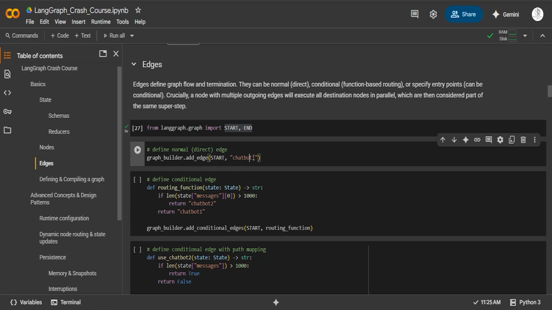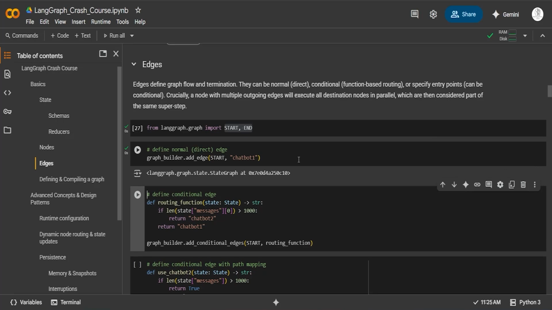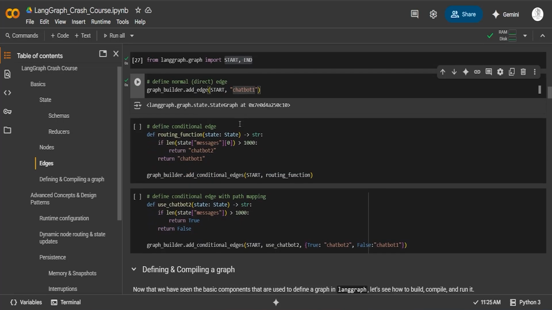And we specify the start key, which is the starting node, and the end key, which is the name of the destination node. And this is how we define a direct or a normal edge.